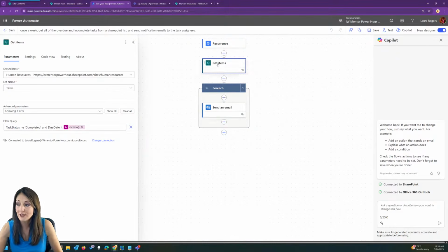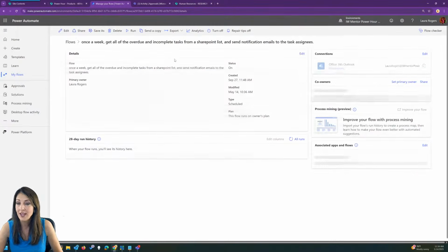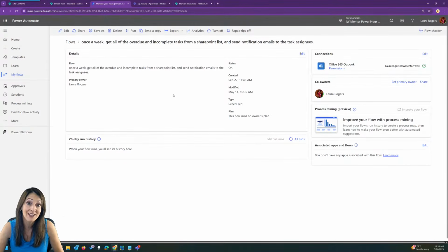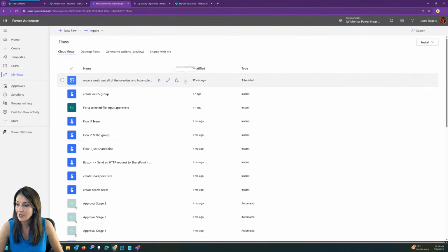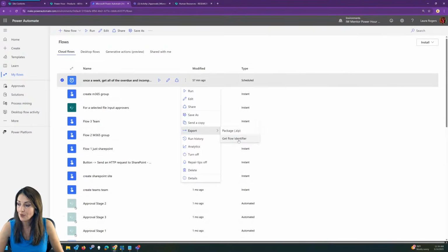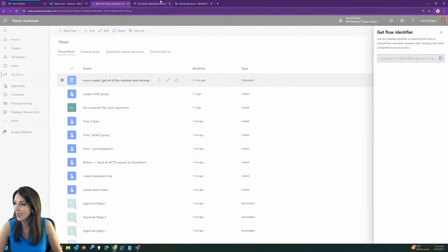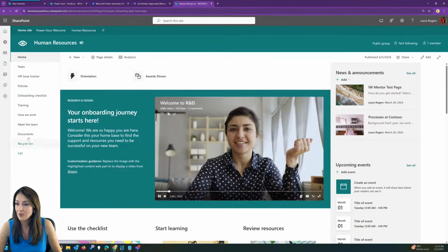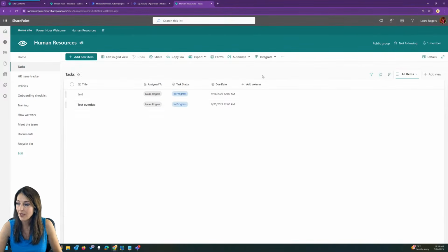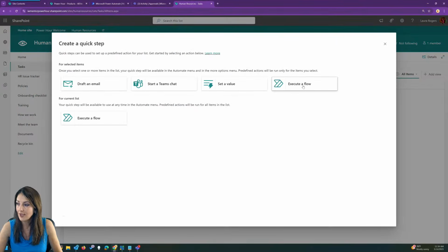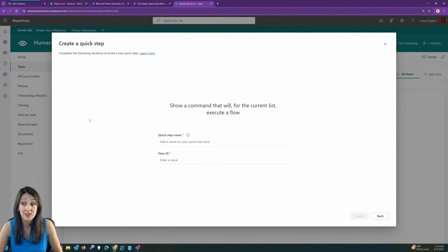Now this is on a recurrence once a week, but I'm going to go ahead and just see if it will let me add this as just being able to manually trigger it. So once a week, get all the overdue and incomplete tasks, and I'll go get flow identifier, copy that, and then I'm on my human resources list of tasks here, and Automate, quick steps, and execute a flow. Again, I'm going to do it for the whole list this time. Send overdue task email. And then there's where I paste my flow ID.